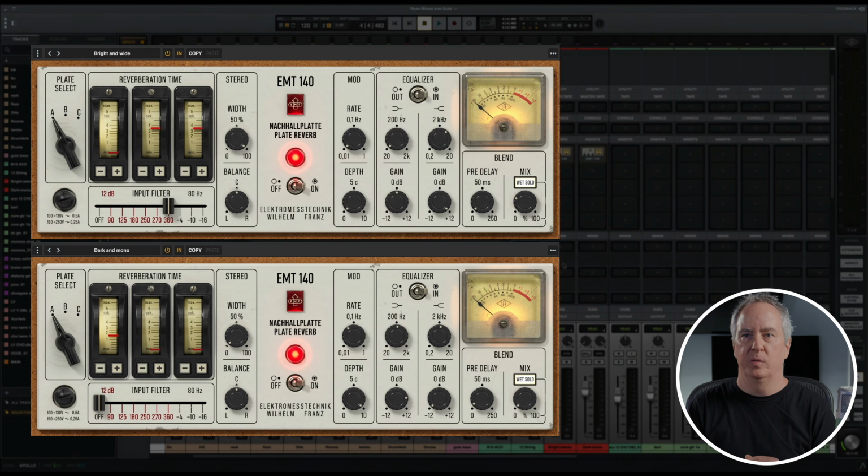Why not combine the two of these together, right? Let's get the benefits of both. Let's have Dark and Mono. Let's reinforce the bottom end in the center of our stereo image, and then let's tickle our ears with the shimmery top end. So let me go ahead and turn them off, and we'll play it without, and I'll put them both on, off, on, off. Check it out.